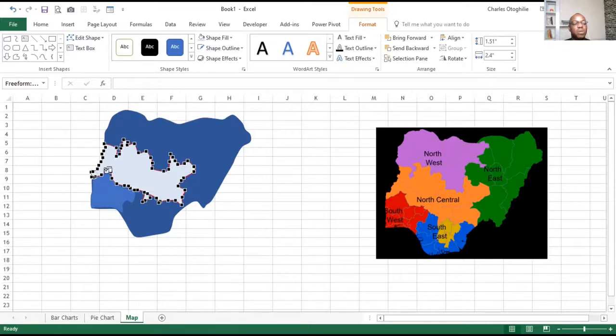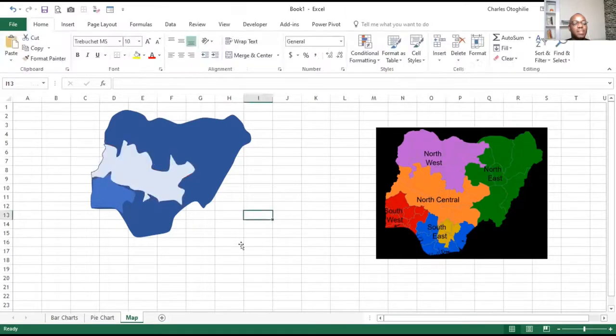So you can see all these dots here that you can drag. You can drag them to place, and then you'll be able to work with it and get exactly what you want. So what am I trying to do here? Let me just quickly do this other one here.